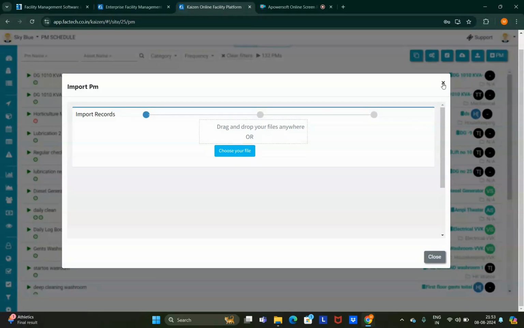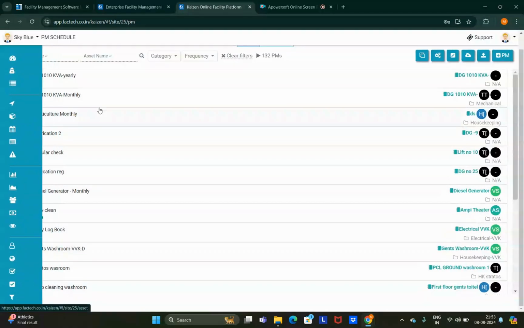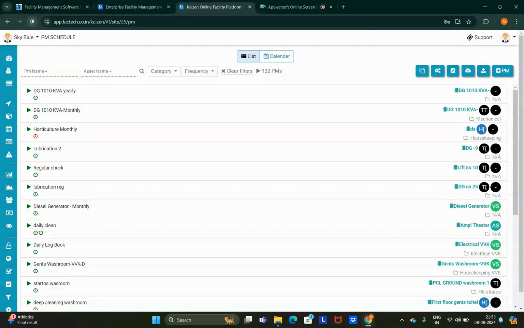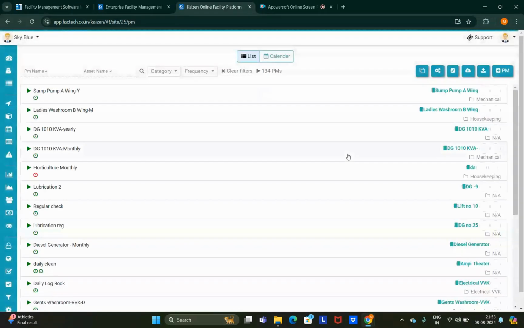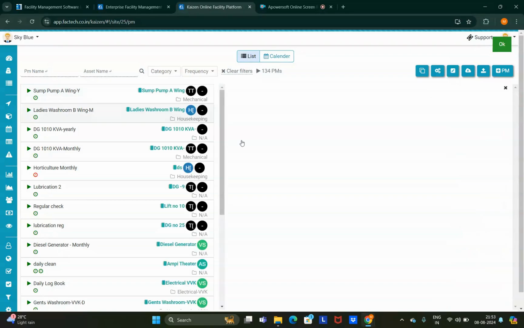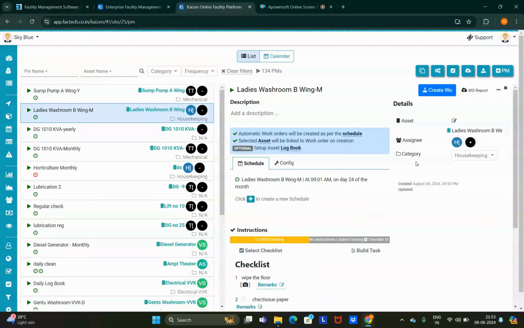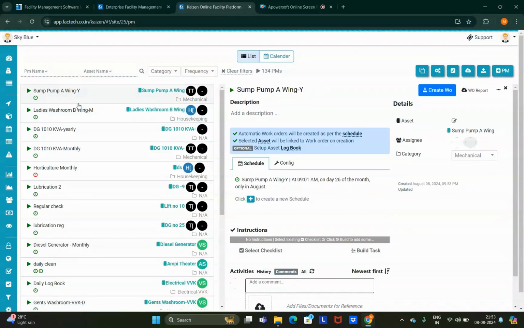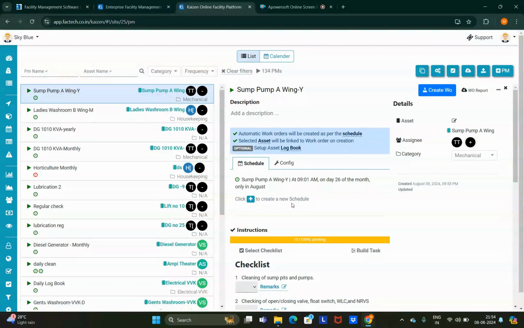Now you can see we have successfully imported the PPM. Now we can check after refreshing. Now we can see these are already imported. You can see all the parameters are here, like team, schedule, checklist, category. In the sump pump also you can see the same. One more thing I need to explain about this feature.